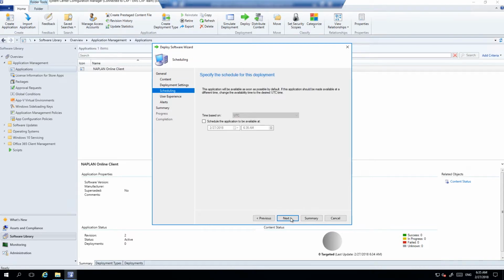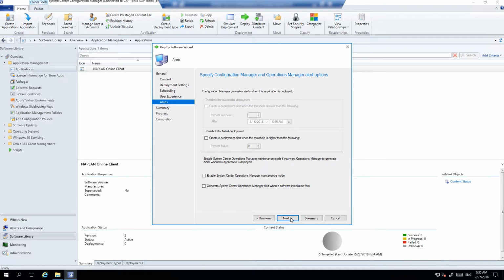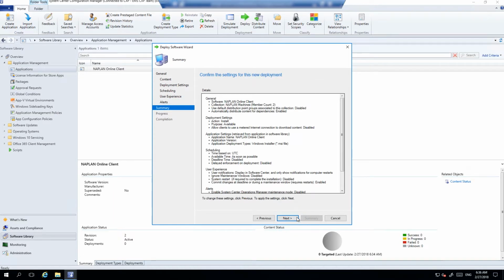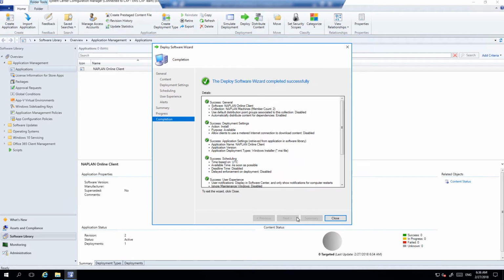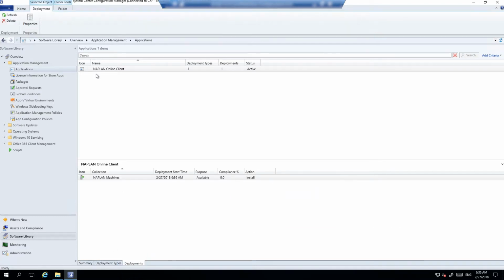But if you select required, obviously there's zero touch from the user then. It's a far more seamless process. We'll just skip through the rest of the wizard because there's settings that can remain as default. And now we've set up the installation to be targeted at a collection of machines. So under my deployments, we can see the NAPLAN Online client will be targeted at the NAPLAN machines, and we'll be able to go ahead and install that.